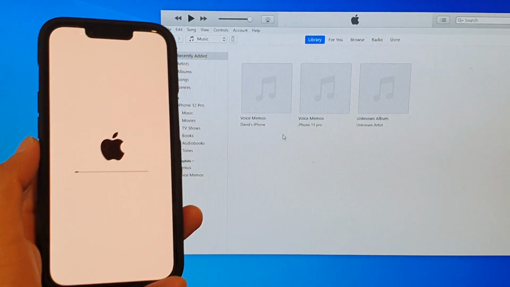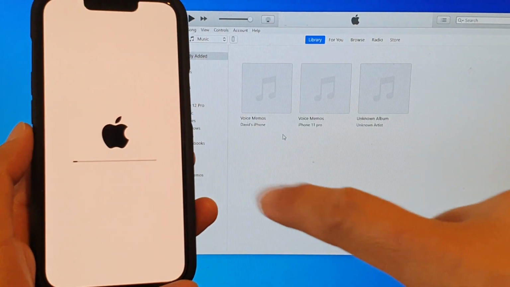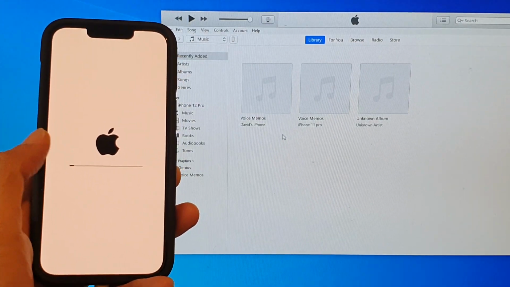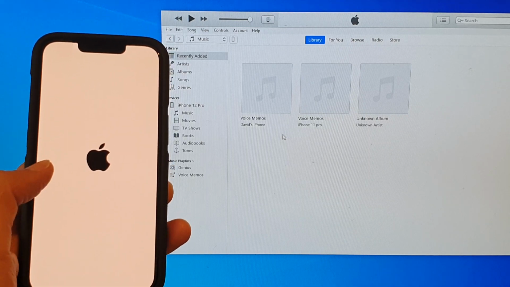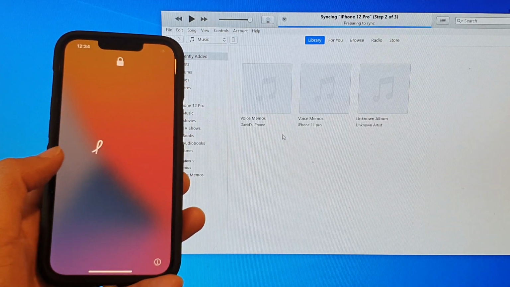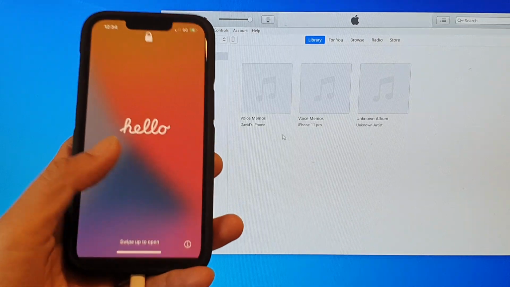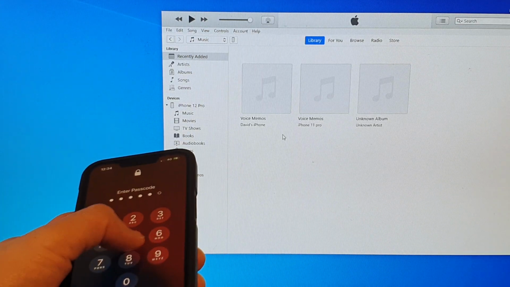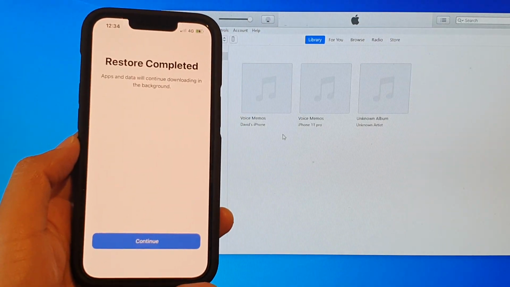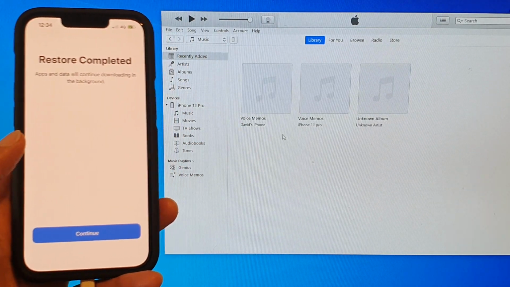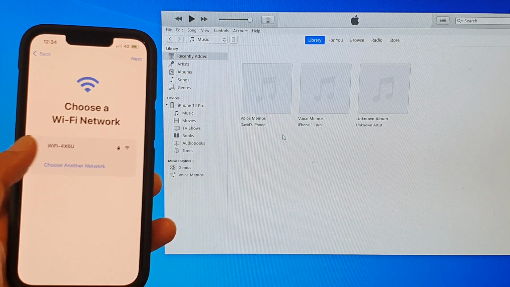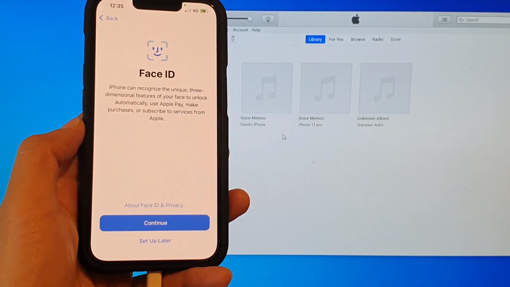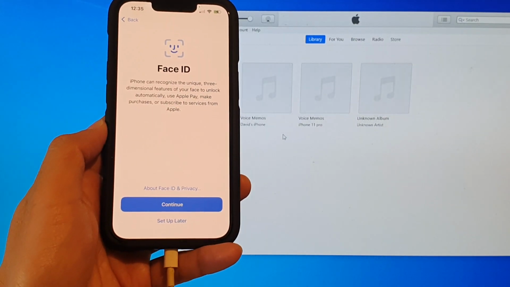Okay guys, so after all the data has been transferred over from iTunes to the iPhone, the iPhone will proceed to set up applications, data, files, and other things. So just wait for a few seconds. And now it says hello. So I'm going to put in the passcode. Okay, so restore completed. Now we tap on the continue button. And again, we need to set up Wi-Fi password. Okay, put in the Wi-Fi password and then tap on continue.